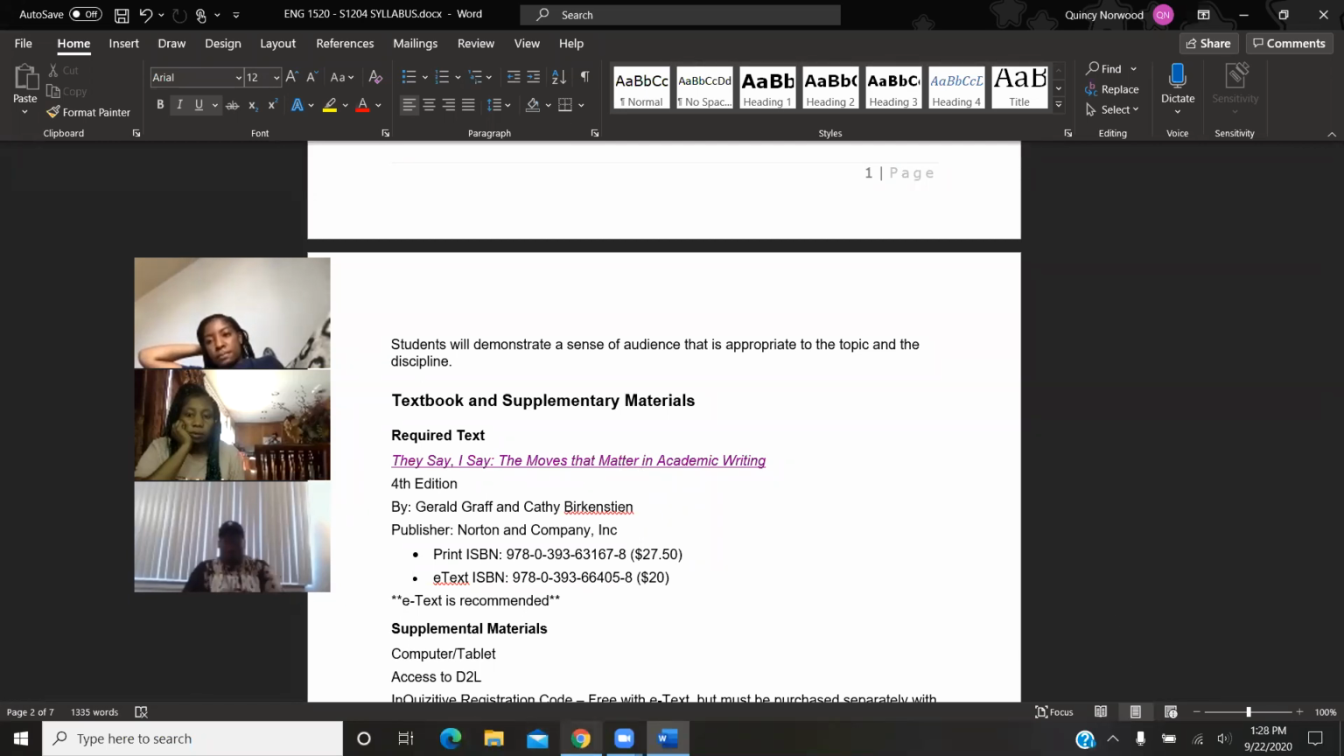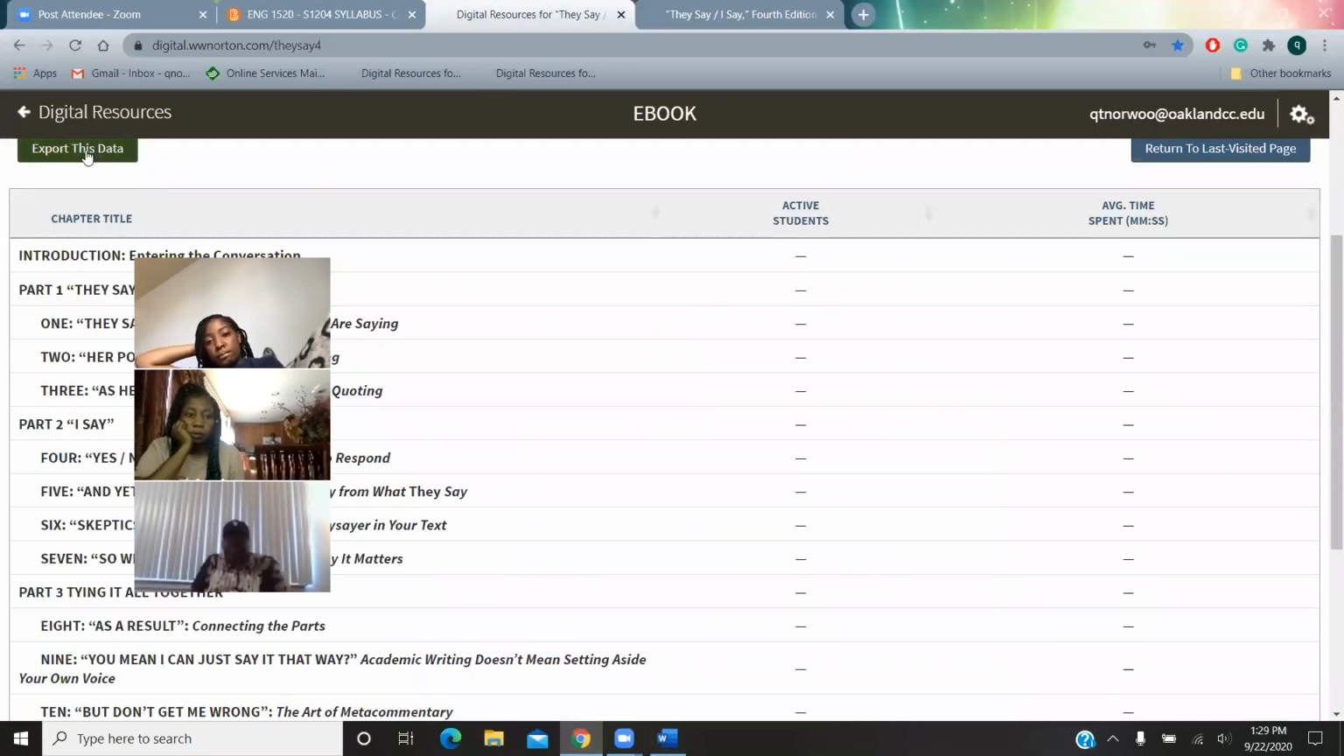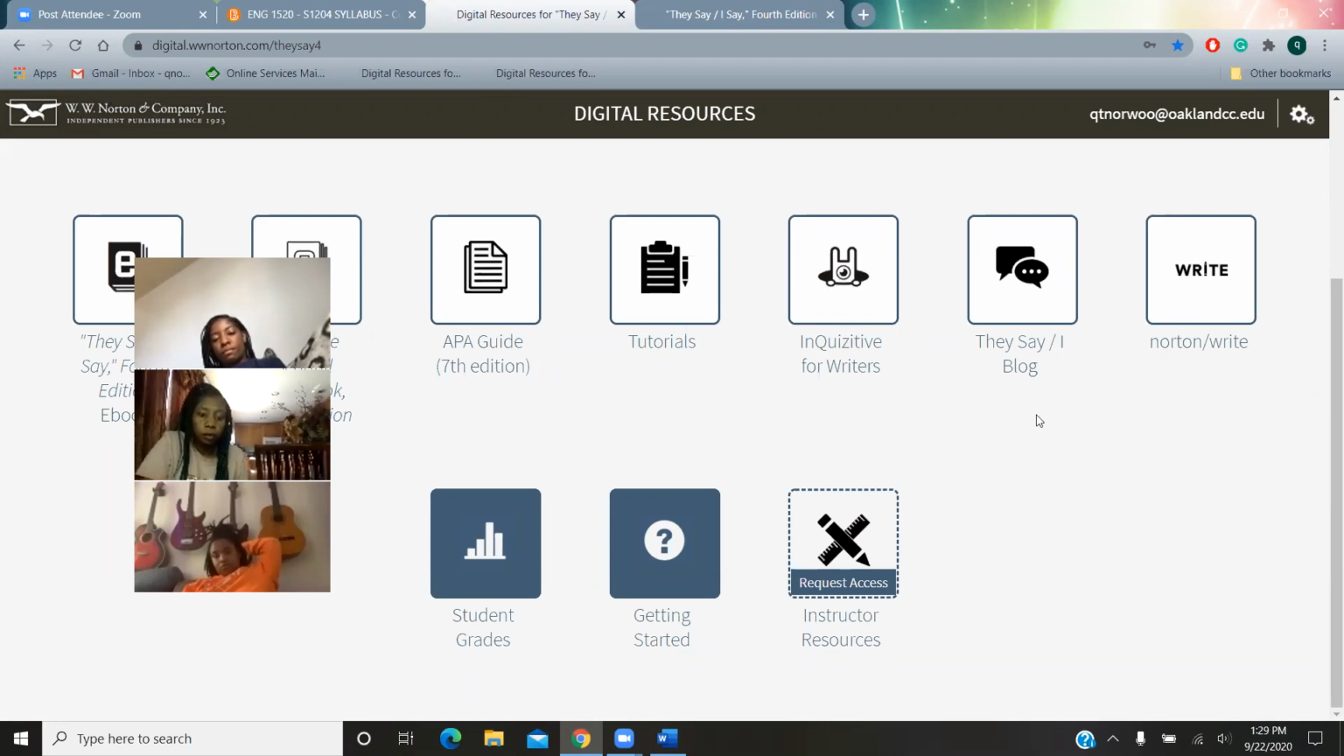All right. And the digital version, or excuse me, the resources that we're going to use with this book are in Inquisitive. All right, and you will need the online component of this book to access Inquisitive. You can access it now. You can just do a 21-day trial, but eventually you're going to have to fork over that $20. Again, which is cheap compared to the rest of your books.